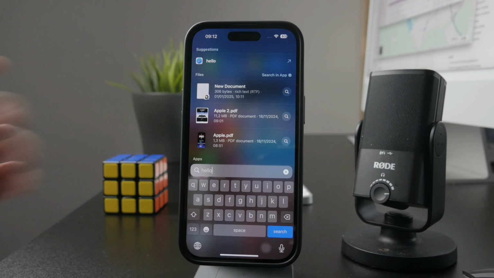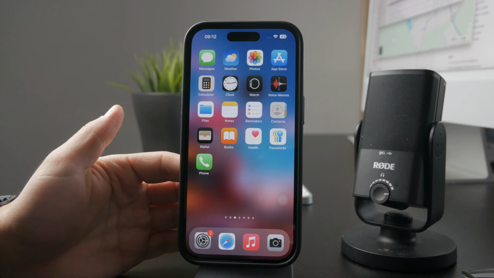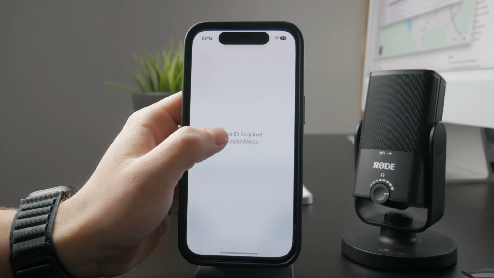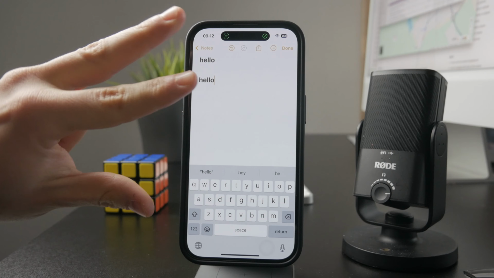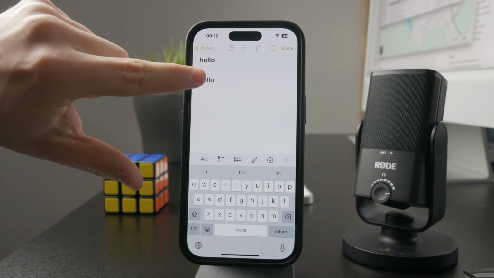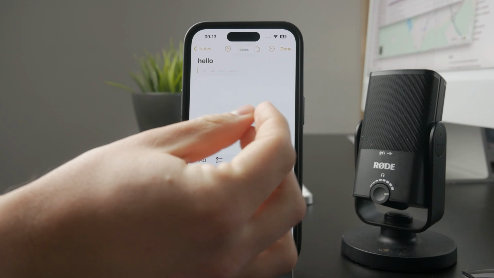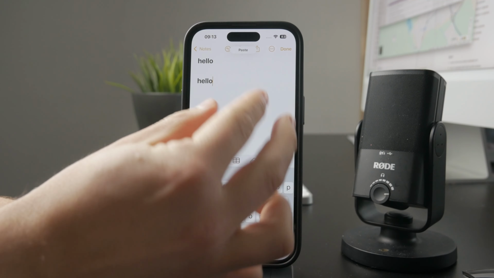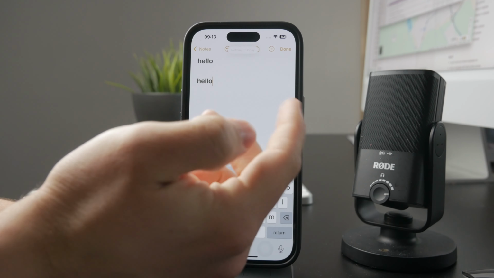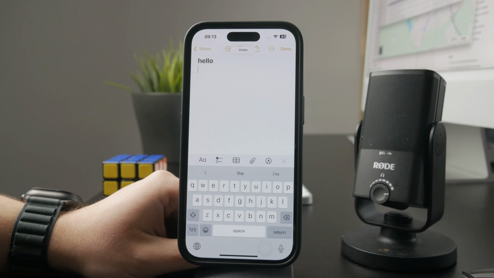Besides that, this can also be performed with gestures. So if you pinch in with 3 fingers, the text is going to be copied, and if you pinch out with 3 fingers, the text is going to be pasted. So if you like the gesture approach more, then you can use that as well.